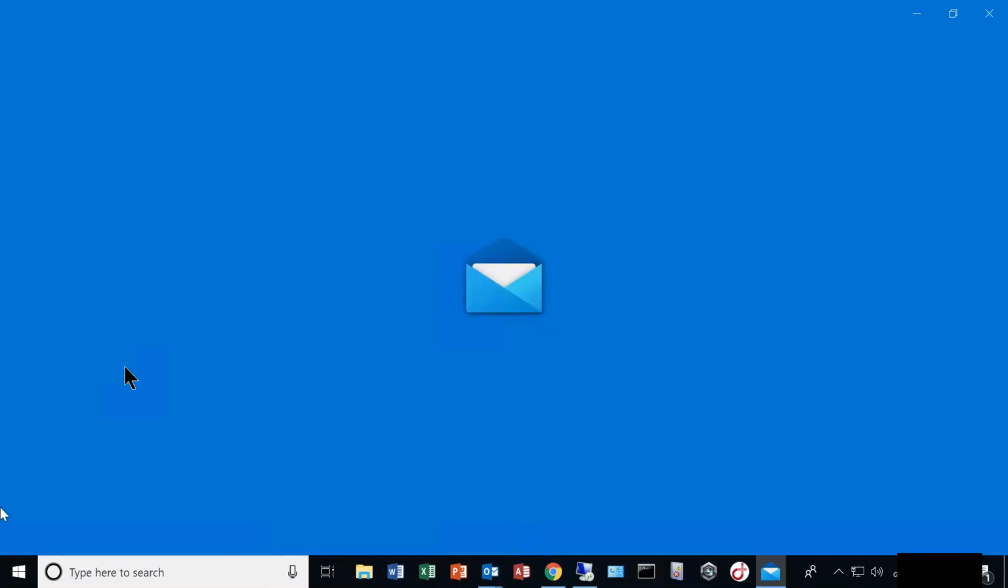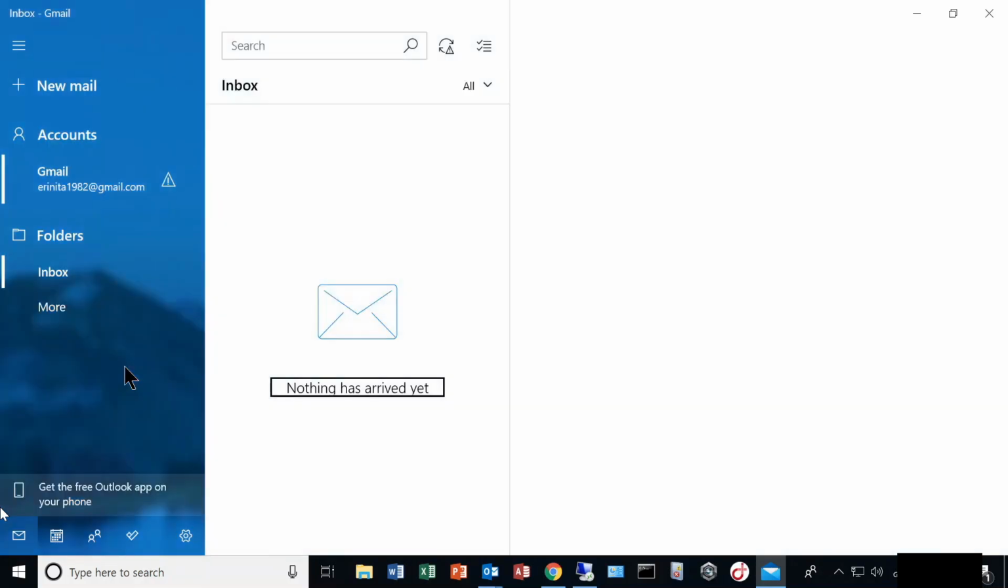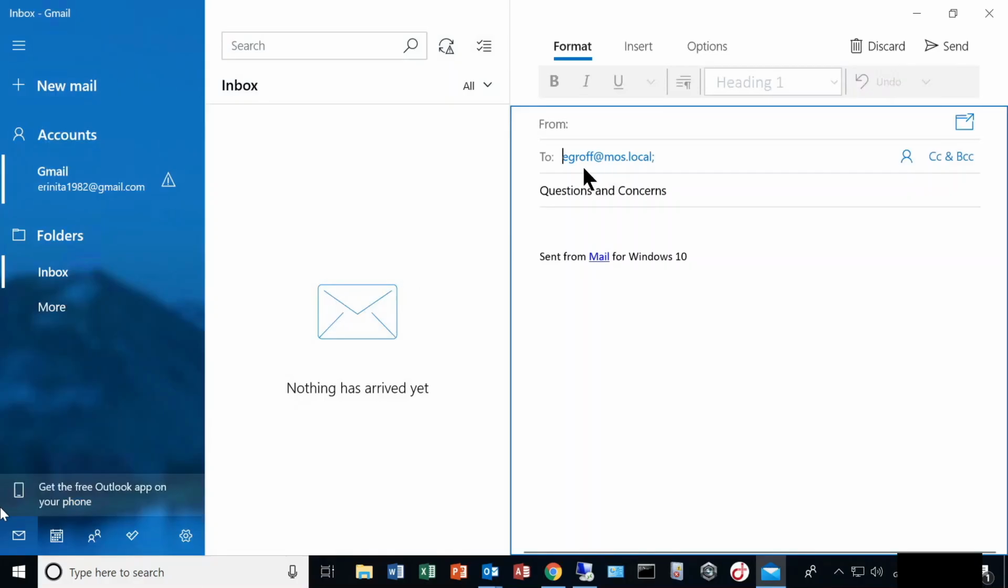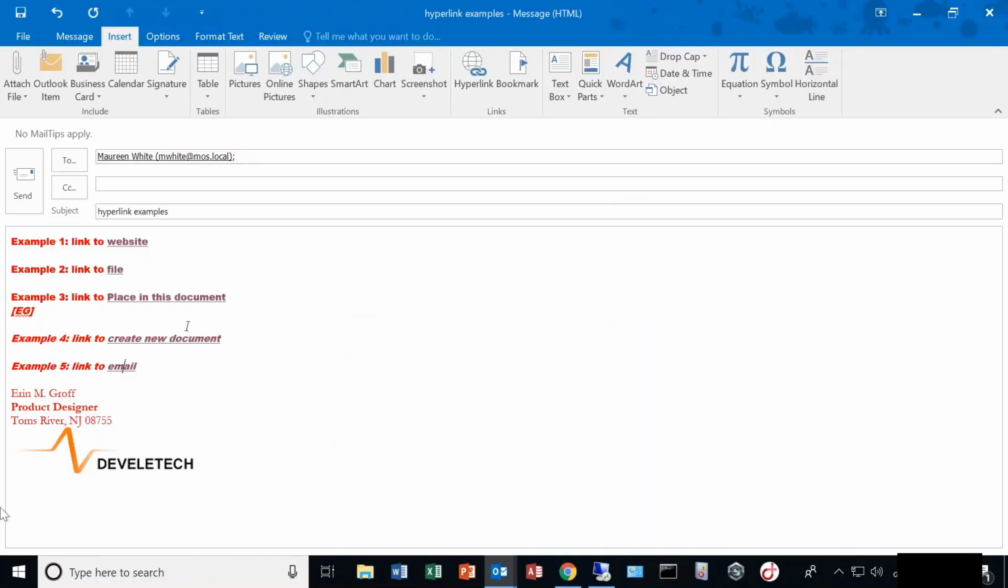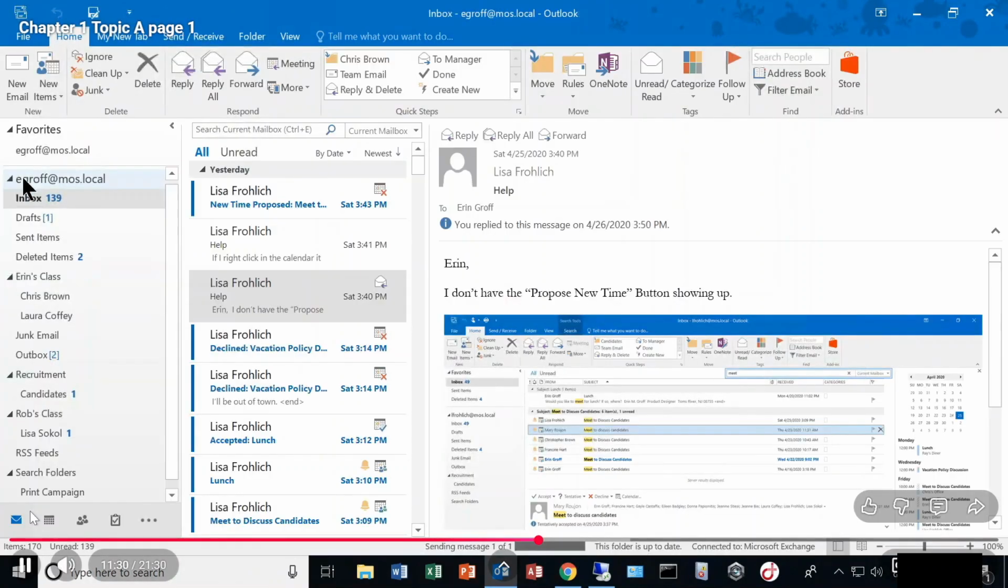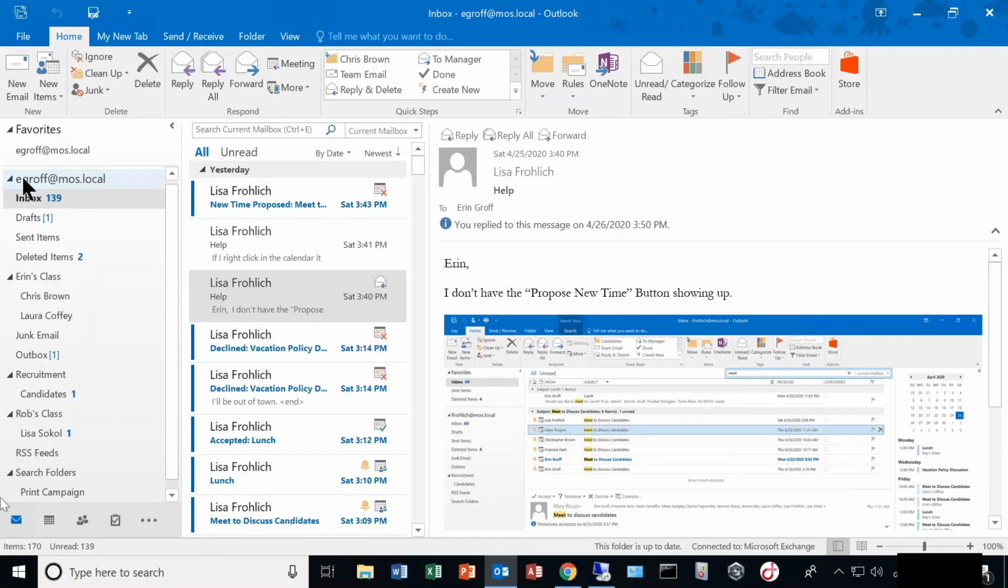Control and click. This brings me to my Outlook web version. Same idea here though. It's going to create a new email message automatically addressed to that email address I typed in there, and you can see it automatically has the subject set up for questions and concerns. So you can link to create a new email as well. All right, so I'm going to go ahead and send those hyperlink examples out to Maureen.